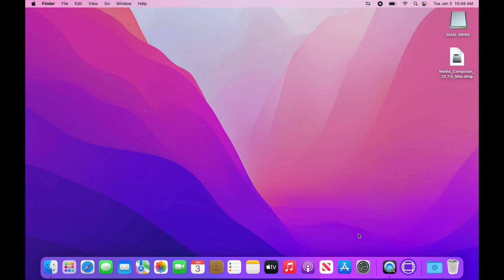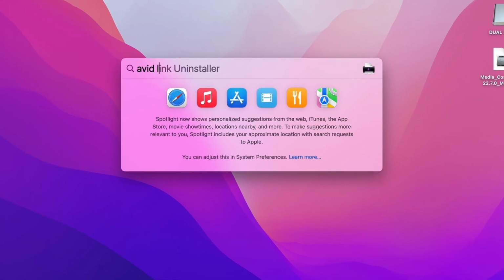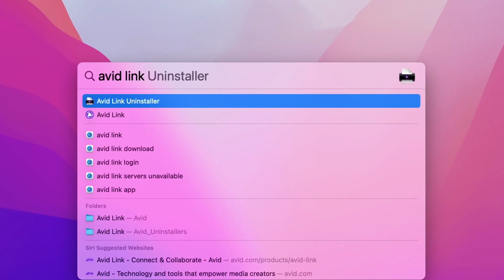Now, after installing Media Composer, before opening it, we need to open up AVID Link if it doesn't open already. You may be prompted to restart your computer, which should also prompt AVID Link to open immediately. If not, you can open it now. I find the easiest way to do it is just do a spotlight search and type in AVID Link. And this is the option we want right here. So let's open up AVID Link.